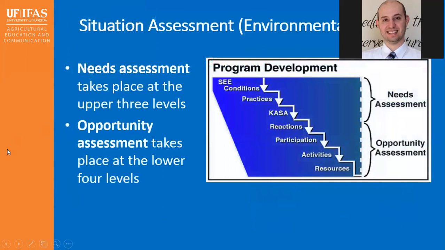So this demonstrates how and where a needs assessment fits within program development. Needs assessment is part of what's a larger situational assessment and focuses on program outcomes. So if you look at the hierarchy of program outcomes, it's focused on the SEE conditions, practices, and CASA. Opportunity assessment is also included in this process, and we'll get to what that is later on in this presentation.